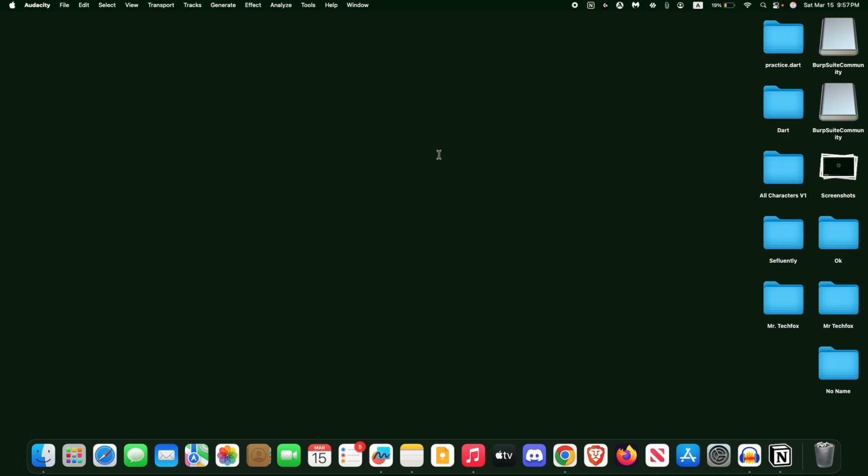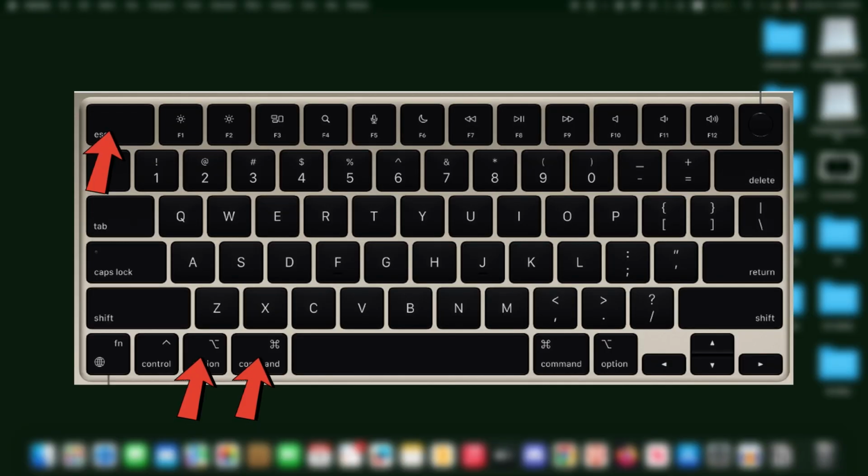So I'll show you 3 different methods and all of them are super awesome. So now I'm gonna talk about method 1. We're gonna use our keyboard. Normally press on your keyboard Command, Option and Escape button together. So I'm gonna press on my keyboard Command, Option and Escape button together.